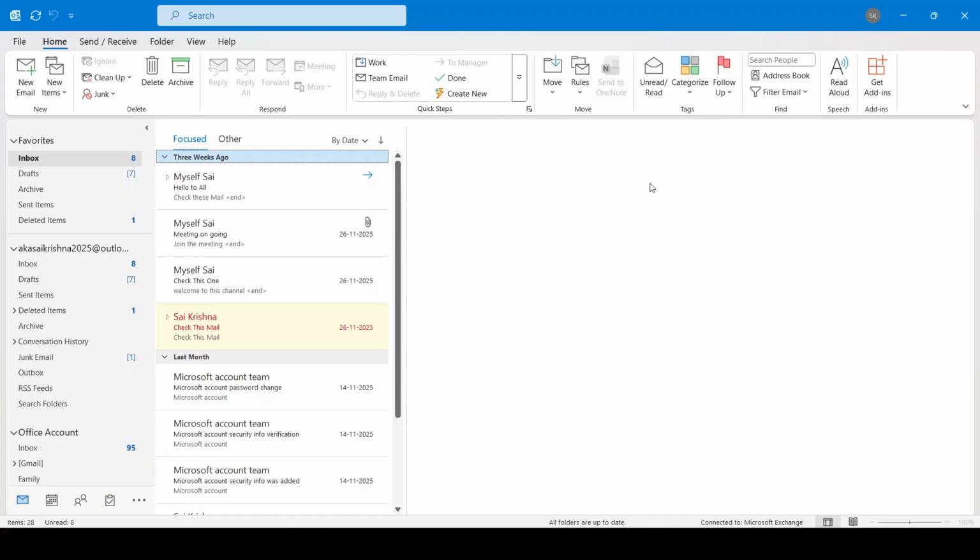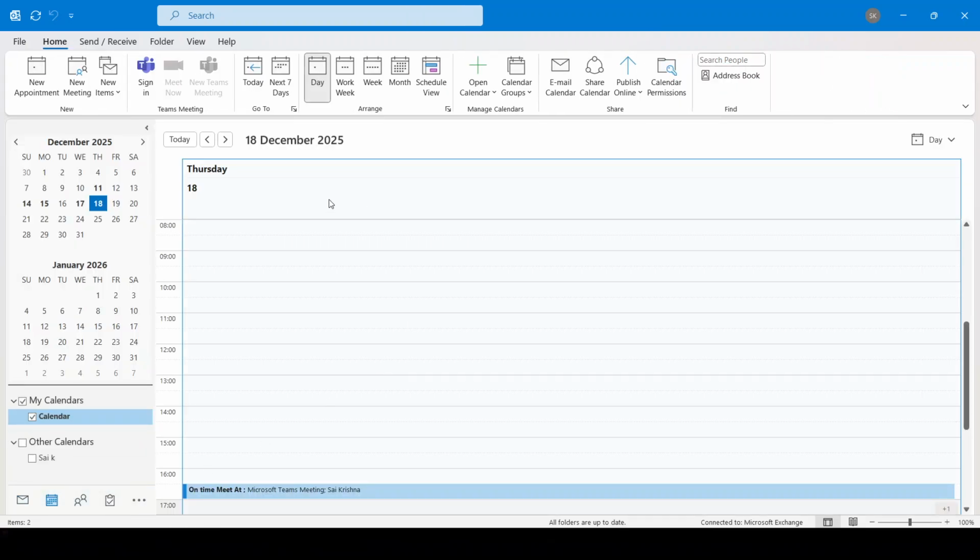First, open Microsoft Outlook. On the desktop app, look to the bottom left navigation pane and click the calendar icon. If you're using Outlook on the web, you'll find the calendar icon in the left sidebar. This switches your view from mail to calendar.